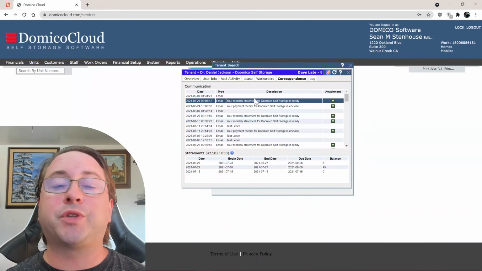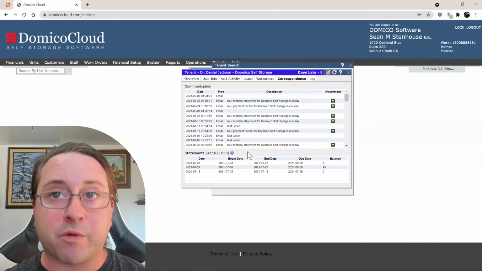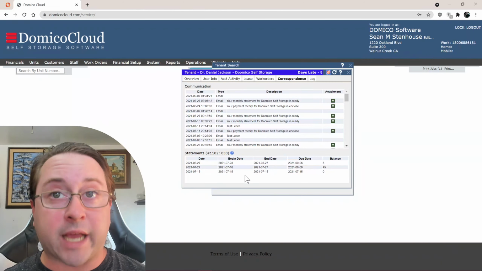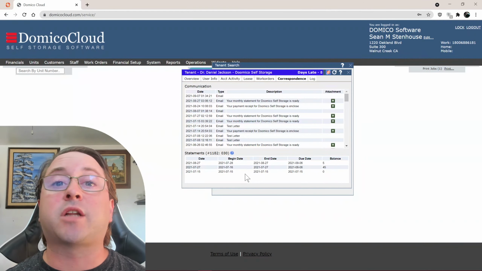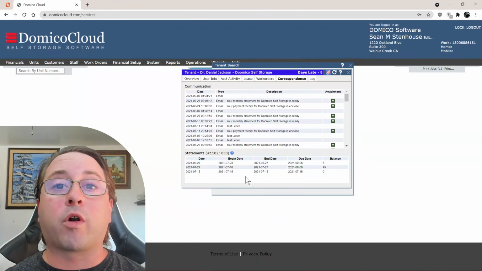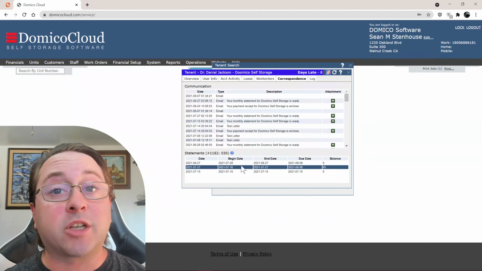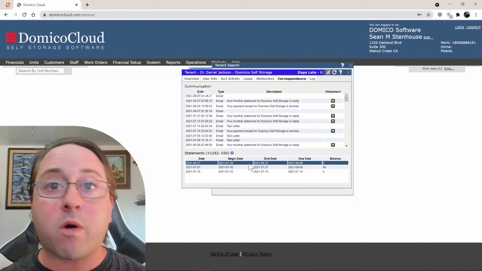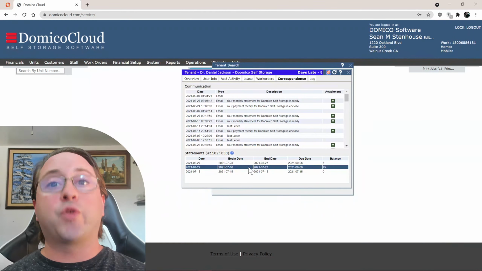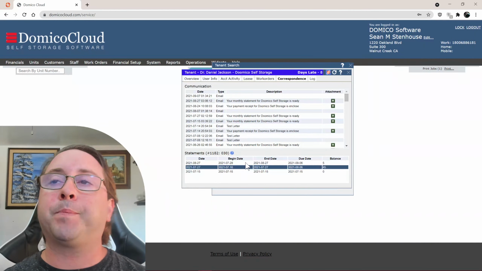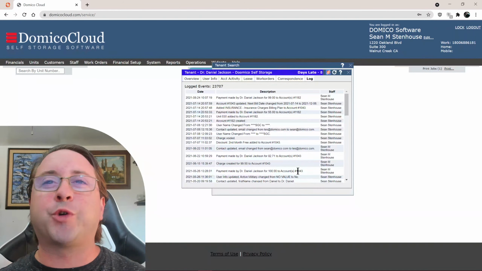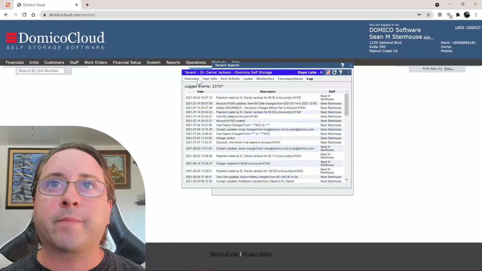Correspondence tab shows you a list of emails that have been sent out or print jobs that have been generated for the tenants, as well as all of their statements. Even if a tenant does not want a statement emailed or printed out and sent to them, it'll still be available here for download. So when they call you up a few months later and say, oh, I need a statement for that period, you can come in here and download it for them. The Log tab will mostly just be used for when you're researching who posted this payment, who changed that setting.